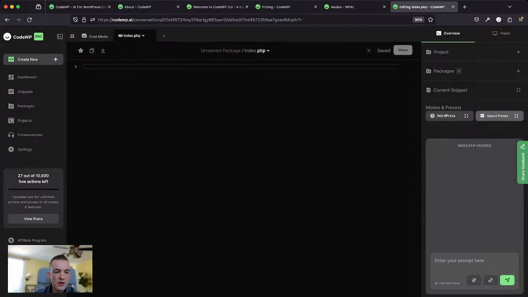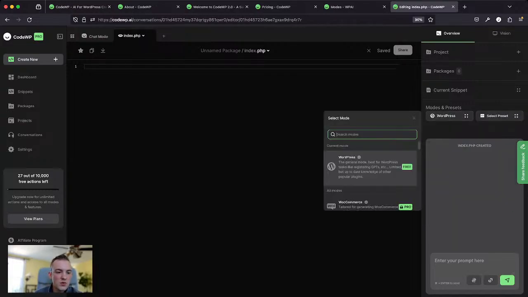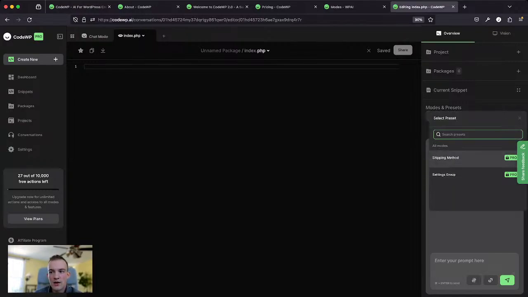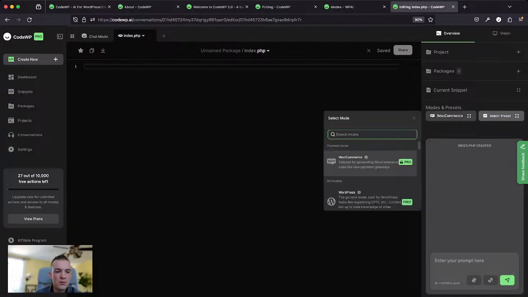In this mode in WordPress, I have a bunch of free presets kind of to show you how this thing works. So I can easily create a shortcode, WP query, dashboard widget, cron job, bunch of other things as well. And if I switch to another mode, let's say I go to Contact Form 7, this also has presets of a custom validation preset. More presets are coming in the next few days. We just have to migrate them over. You'll see WooCommerce as well. It has a shipping method mode and a settings group mode. So presets are kind of those predefined workflows that help you do something.